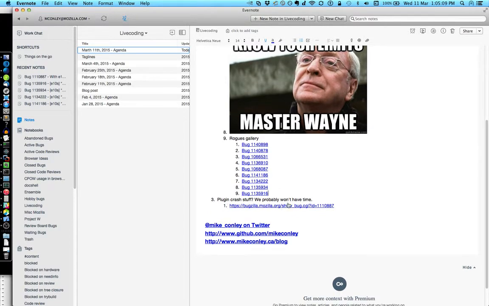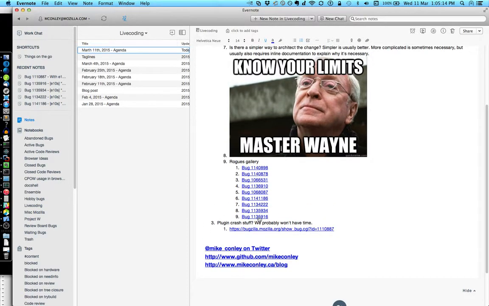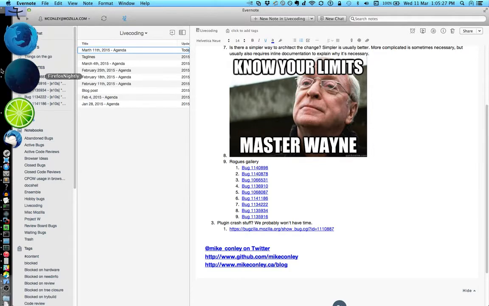I don't think we'll get time to work on a bug today, but who knows? Maybe all of these will be super easy and we'll get into writing code again, but we'll see. So here's the rogues gallery, the bugs that have patches that I'm going to review. Let's take a look at this first one. I think I already have it open in my browser.